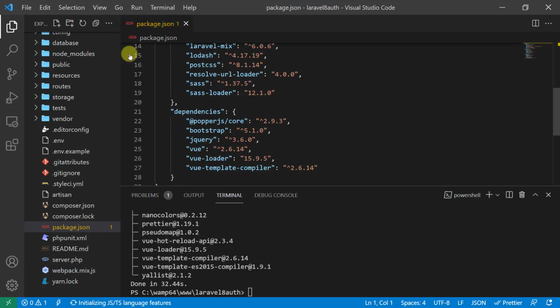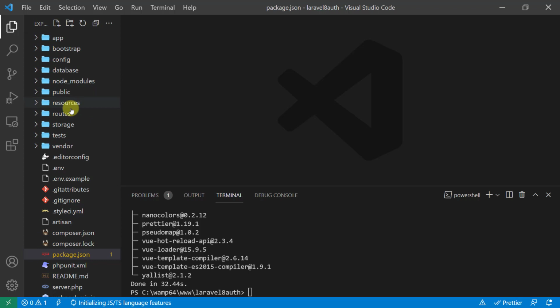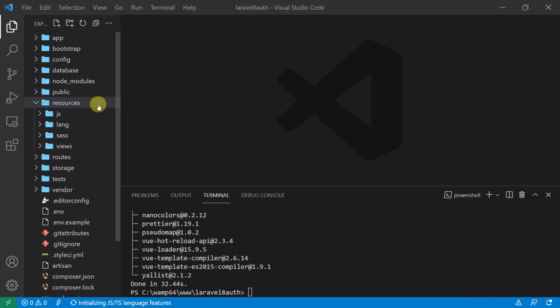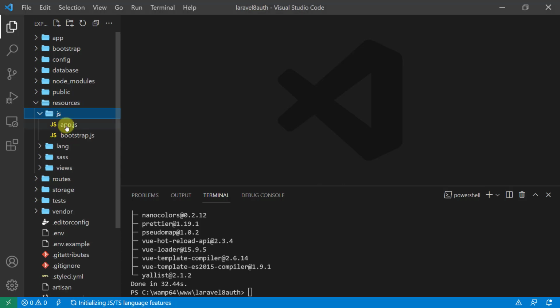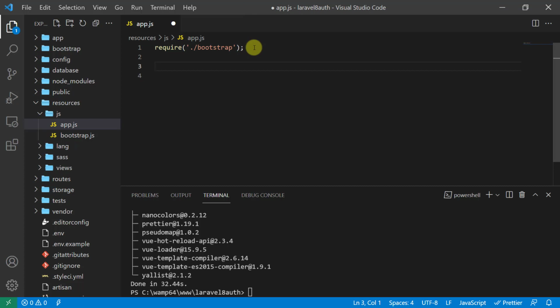So let's close these files and let's scroll to the top, and in here let's go to resources. Now inside this resources let's go to JS and open app.js. So as you guys can see, we don't have anything to import Vue. What I will do is press enter here, and let's first import Axios. So import axios from axios.